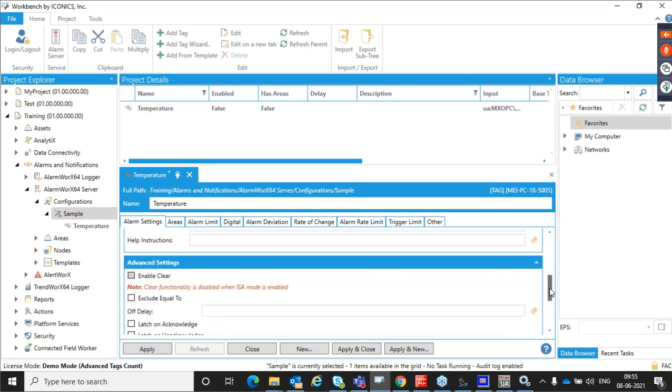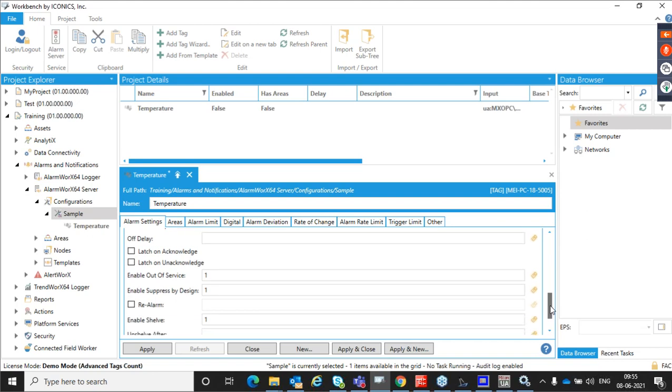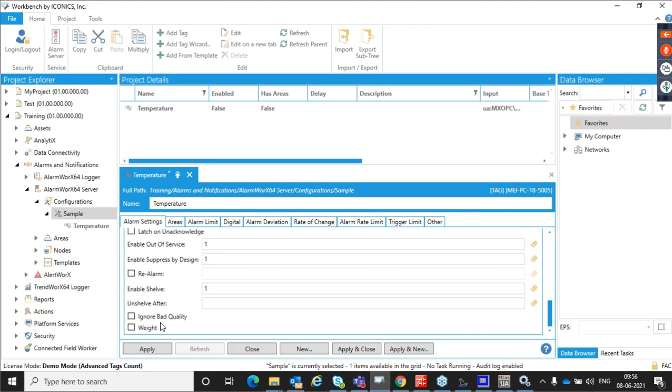I already told you, what does ISA mode mean? In this ISA mode, along with normal acknowledgement, you can see some other states like latch on acknowledgement, latch on unacknowledgement. And we can see enable, out of service, and re-alarm states. These are all the ISA mode states, extra added in this one.